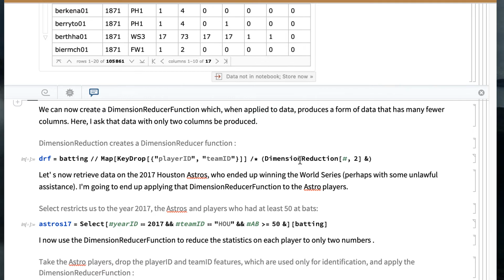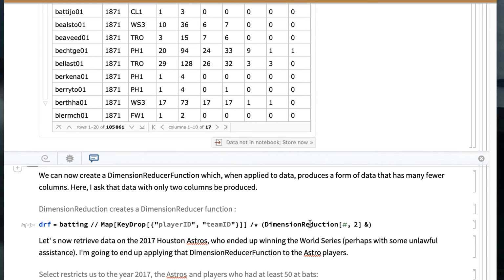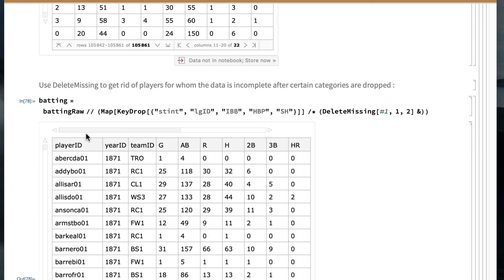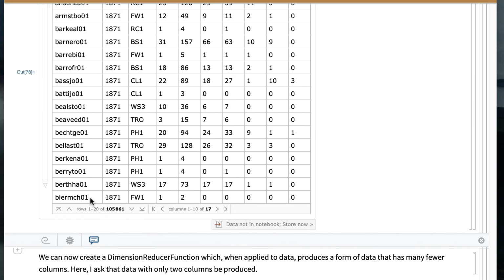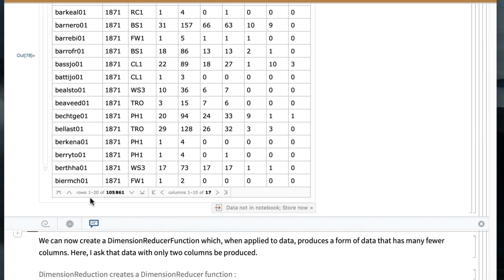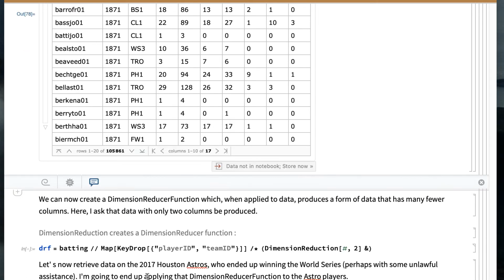So here what I'm going to do is drop out information that I don't need, like the player ID and the team ID. That really doesn't fit with the rest of the statistics. And I'm going to boil it down to 2 columns. So we're going to take our batting data, which is really 15 columns because I'm taking out 2, and boil it down to 2 columns.